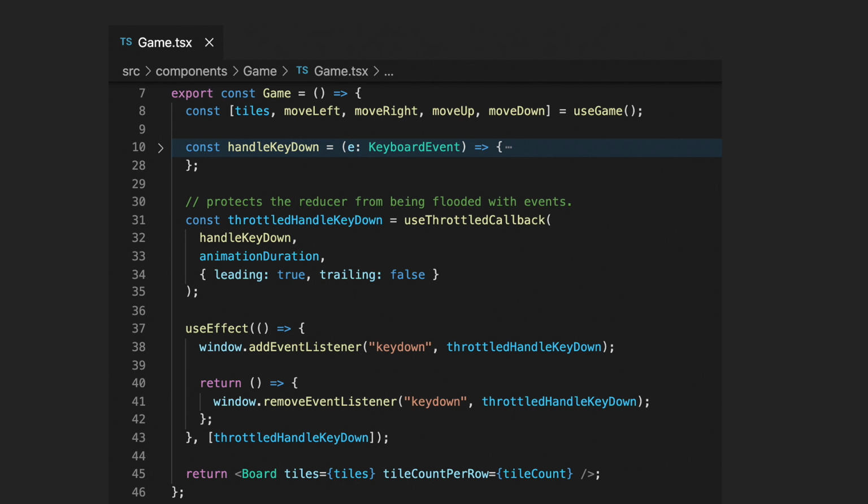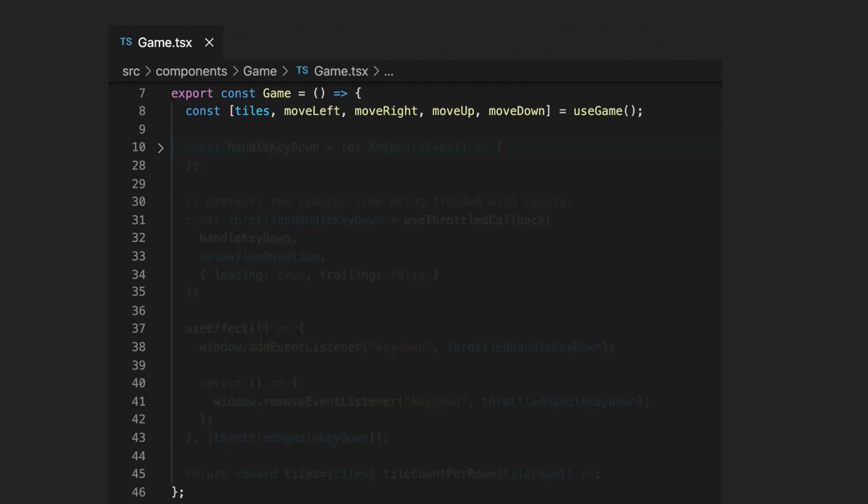The game component is responsible for connecting all pieces together. It will render the board and link keyboard events with the game engine. The component doesn't accept any properties, so we will skip this part. In the very first line of this component, you can see a strange hook called useGame. This hook returns the list of tiles and exposes 4 functions responsible for navigation, such as move left, right, up, and down. The list of tiles must be passed down to the board component so it can display them.